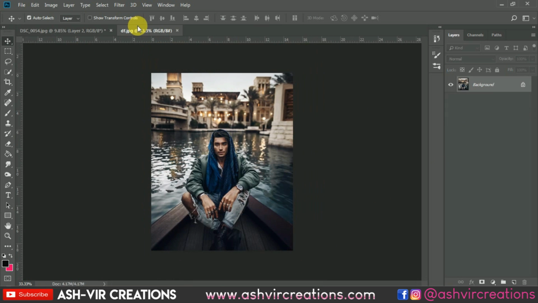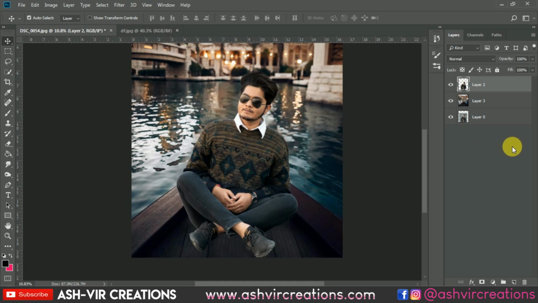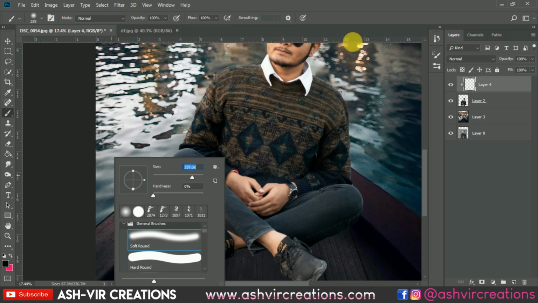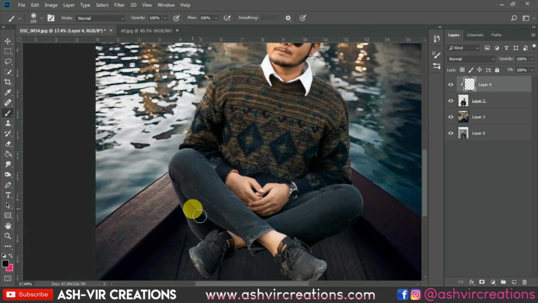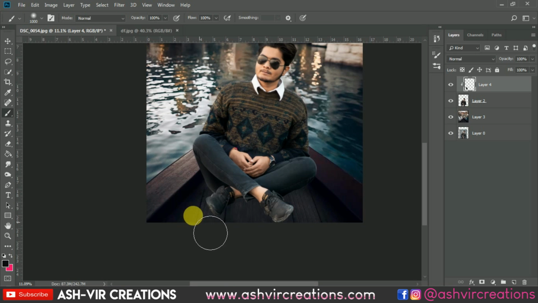And let's see how it actually looks. So let's create a new layer, right click on it and select the brush tool and increase the size of the brush, and just pick the black color and just paint it over somewhere over here to make it more dark and black. Just decrease the opacity.